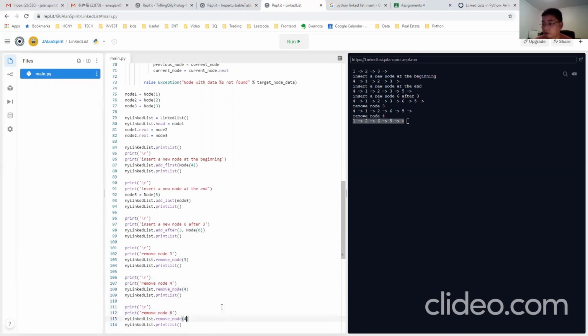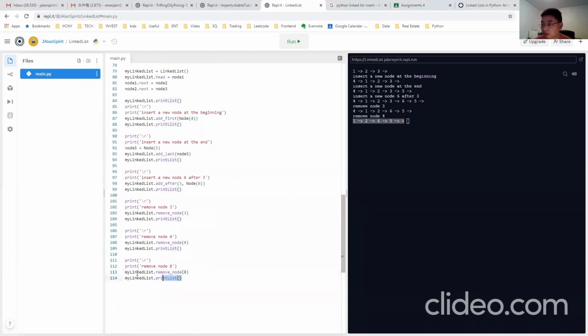What's gonna happen? Jeffrey, what's the output of this line of code? Remove the node 8. What's the result if I run this code? Something will get removed. What something are you gonna remove? Actually, there's no 8 in the nodes, so I think nothing will get removed. Nothing's gonna happen? Yeah. Nothing's gonna happen.